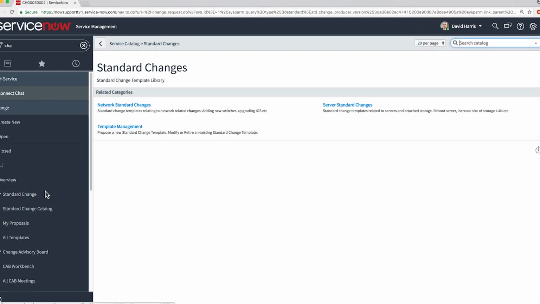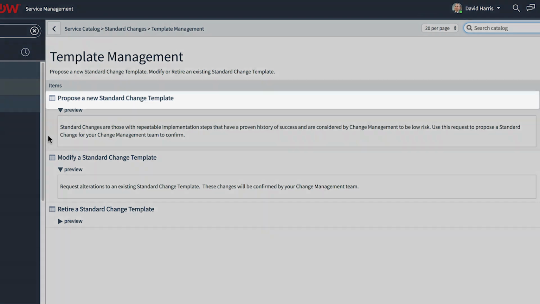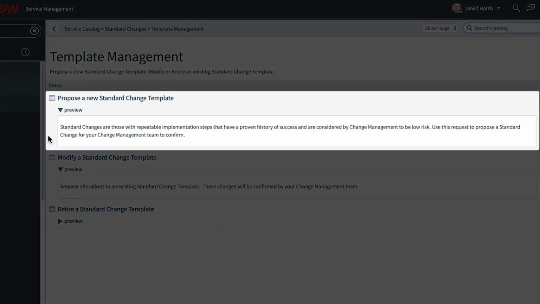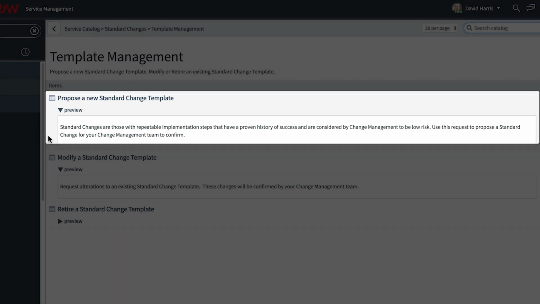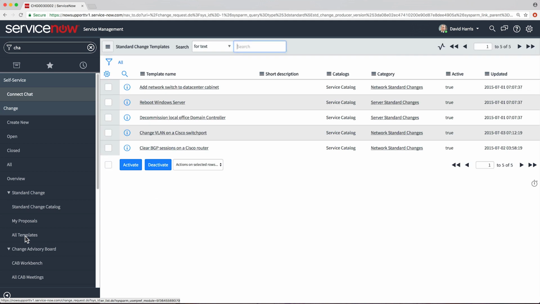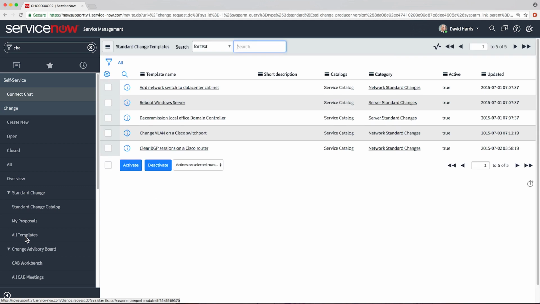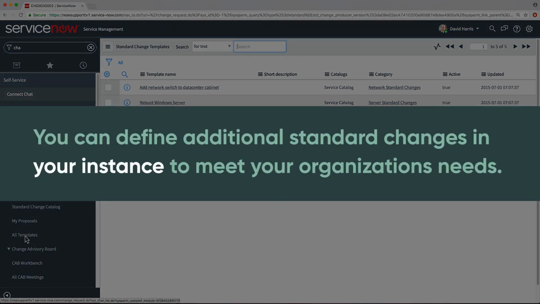Any user with the Change Manager or ITIL role can propose a standard change template, which then goes through a review and approval process before it becomes available in the standard change catalog. Here are the standard change templates that have been approved in our instance. Automating these changes has streamlined our change management operations. You can define additional standard changes in your instance to meet your organization's needs.